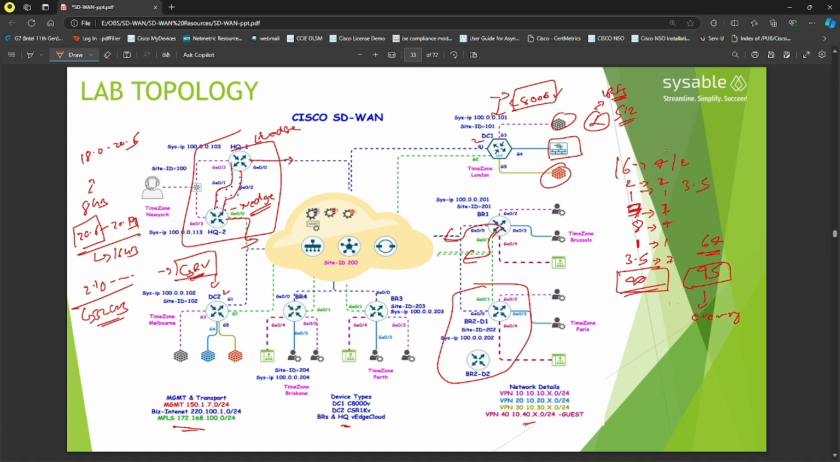So you see that there is a lot of CPU requirements over here, but again, you do not require that many. You can just assign even EVE-NG with 12 virtual CPUs or maybe 8 virtual CPUs. That should also be all good.